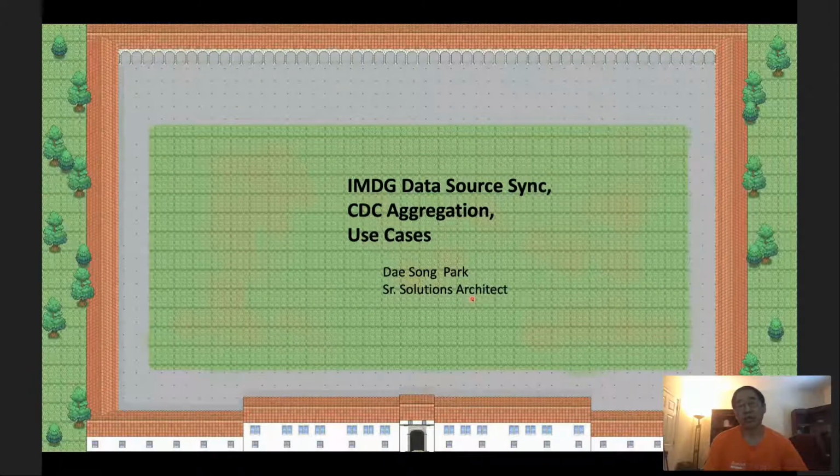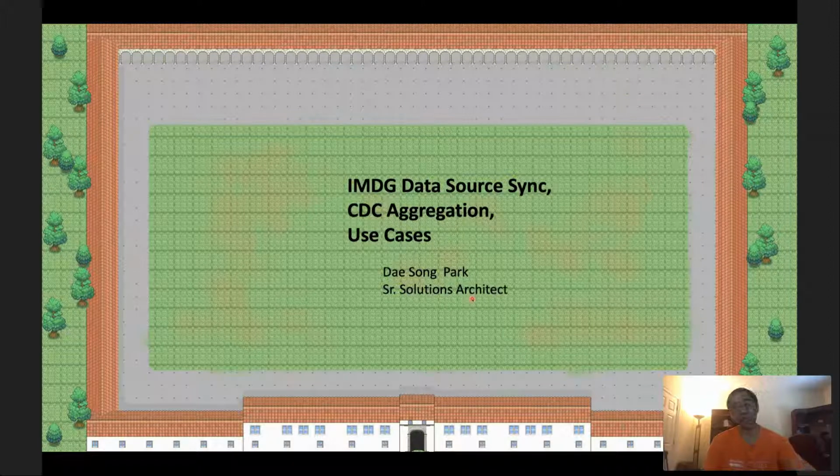Today, in this session, we'll discuss the IMDG data source sync, as well as change data capture, aggregation, and I'll lay out some use cases as well. And I'll give you an overview about IMDG quickly, as well as what CDC is all about and how we apply CDC in real use cases. So we do have a lot to cover, so let's jump right in.